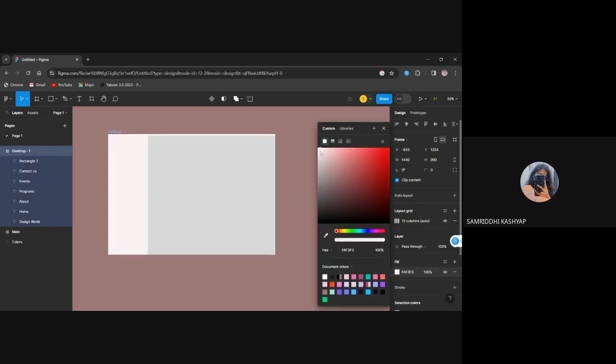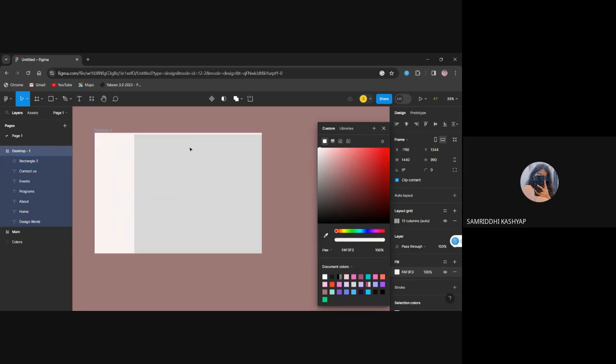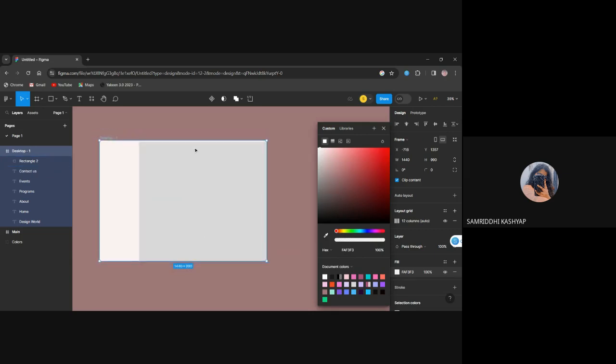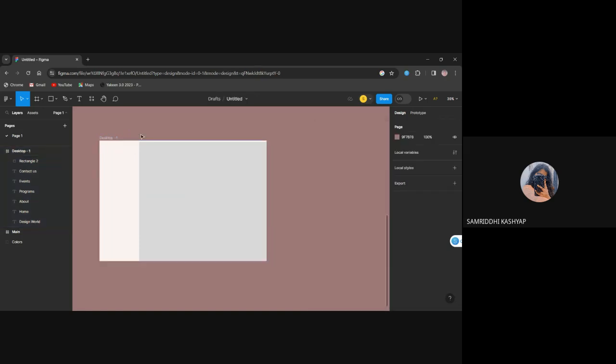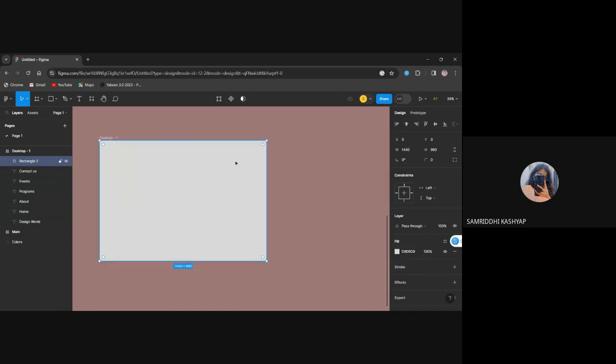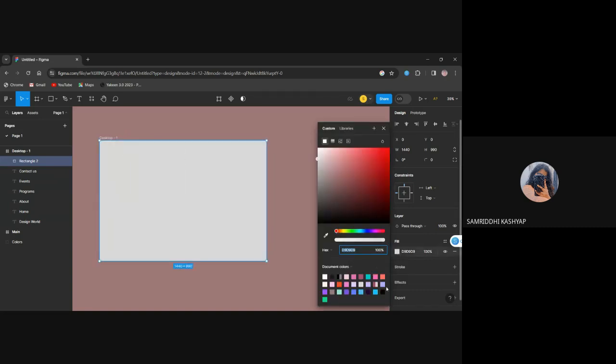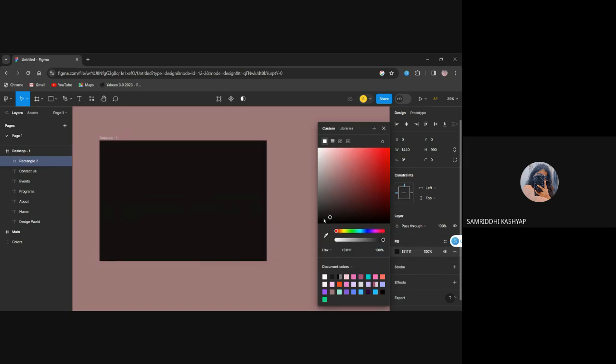The desktop would be white. I would tell you the reason why: because we would be inserting an image as a background. So we need the desktop, the frame, to be white, and the rectangle, the mask, would be black.